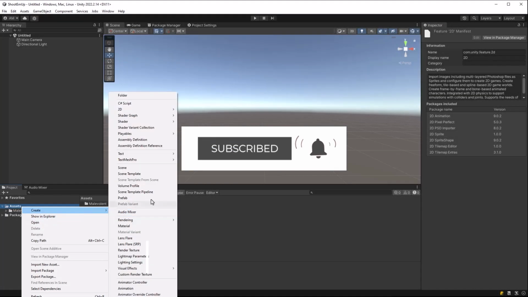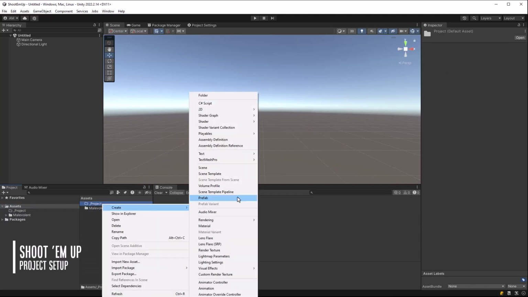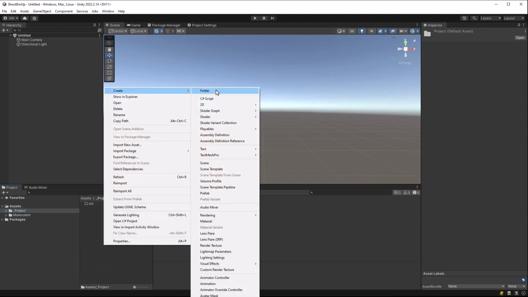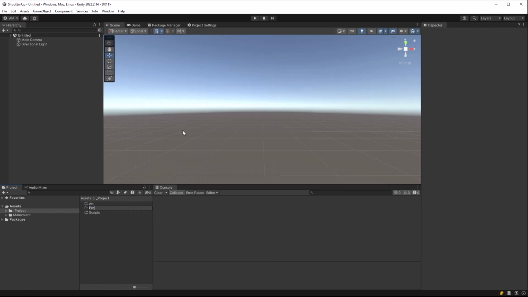I'm just going to quickly set up the basics of folder structure here. What I usually like to do is an underscore project folder, and put all my files that I'm about to create under there. So I'm going to make an art folder, scripts folder, and one for prefabs, and probably one for settings, I think. And we can add some more later if we need to.